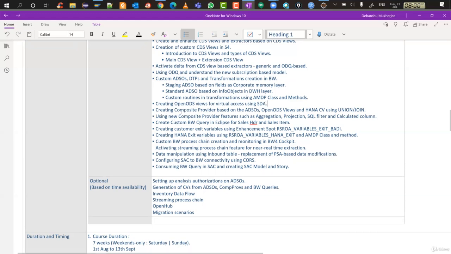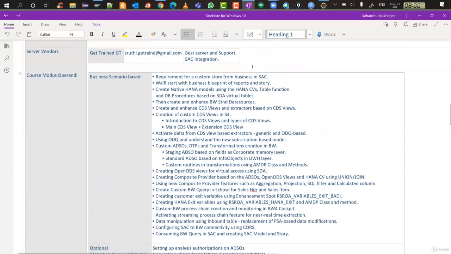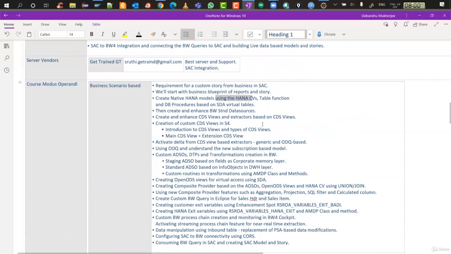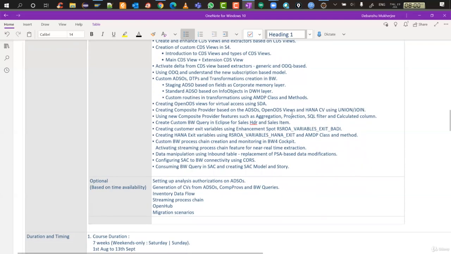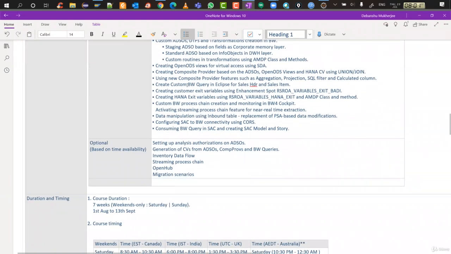And then we will create composite providers based on these ADSOs, OpenODS views, and the HANA CV which we created. I'll show you how a HANA CV can be used. That HANA CV will have an input parameter, so there is a special process to create a variable on that input parameter. We will use that HANA CV with input parameter in the composite provider. Then we will create a BW query on top of the composite provider.